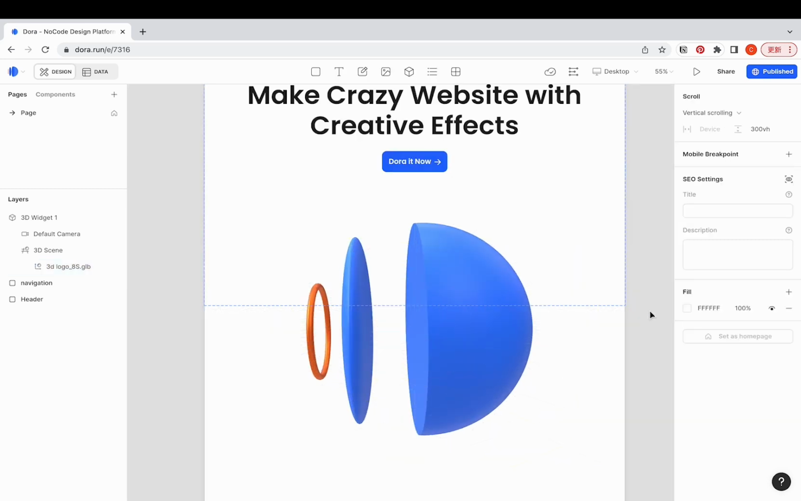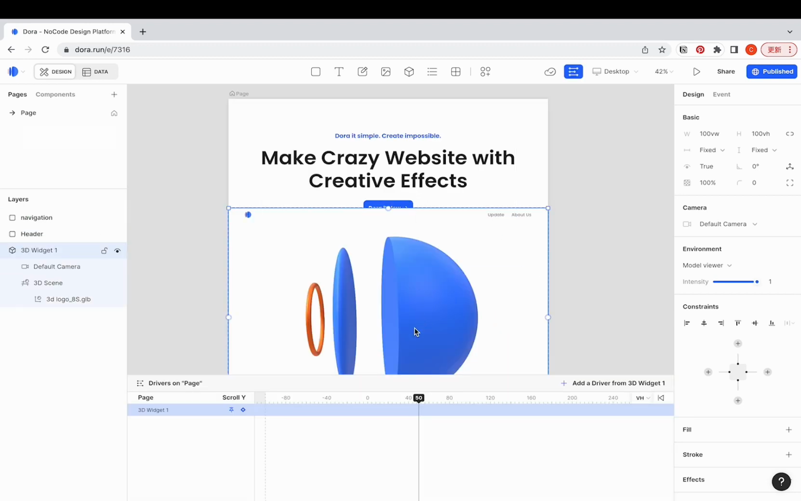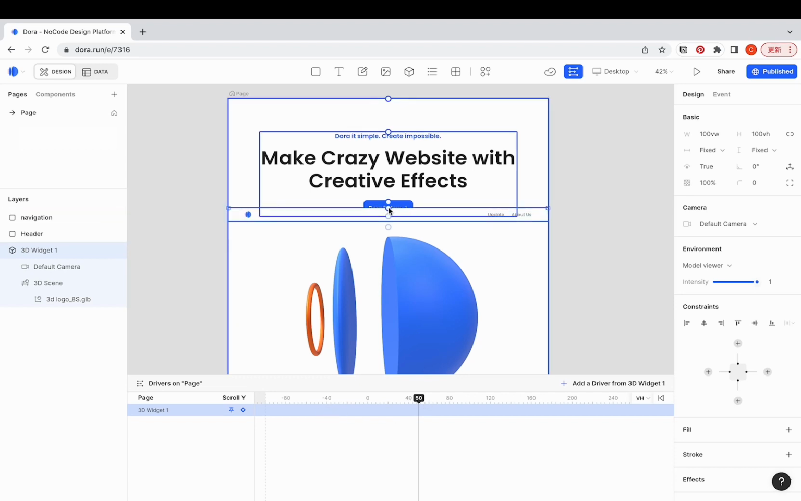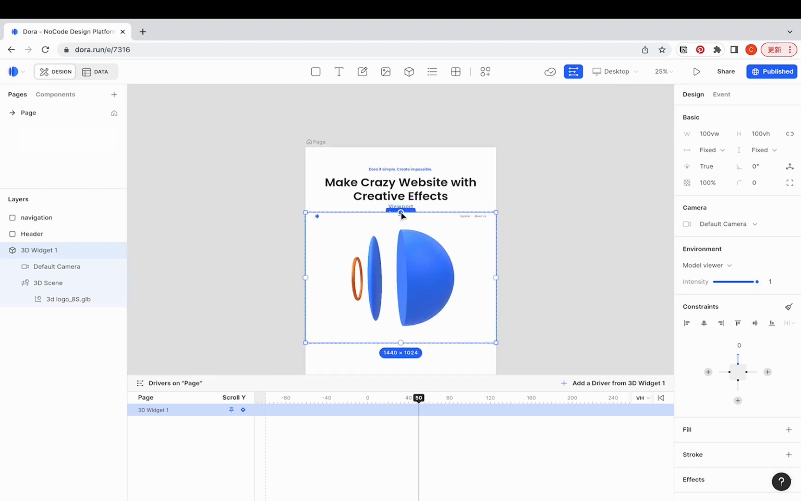Okay, so now I have set it to a place where I want. I'm going to add a constraint for this to the page. So now I'm at 50. I'm going to add an upper constraint to the viewport and then add a keyframe.